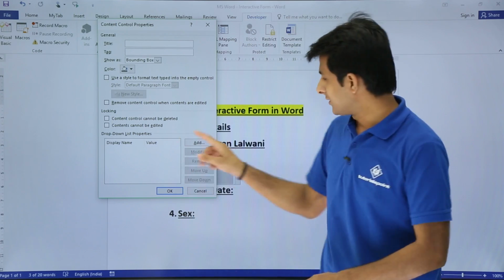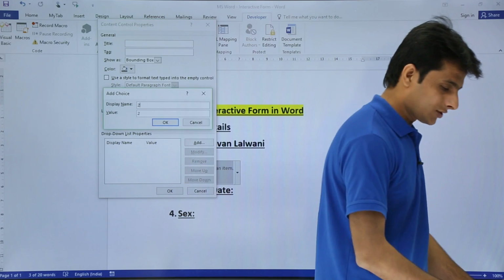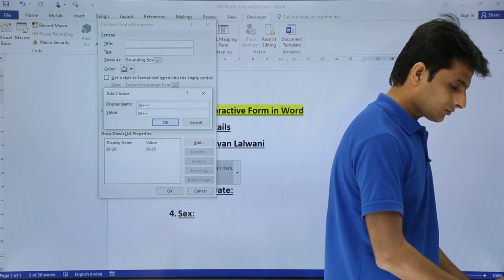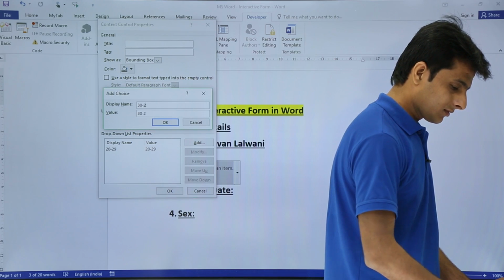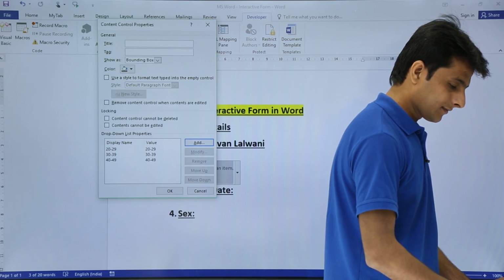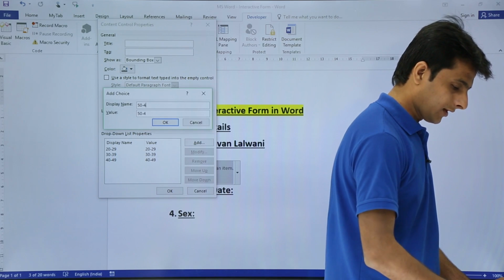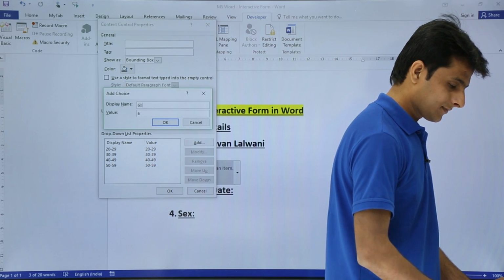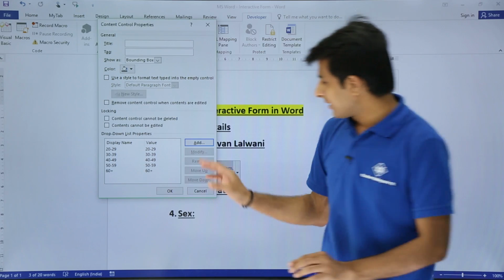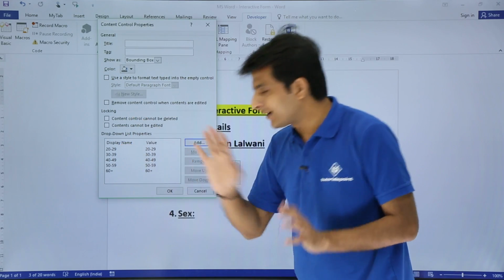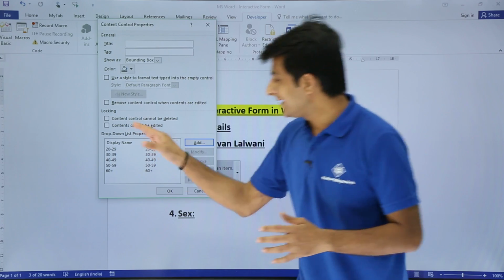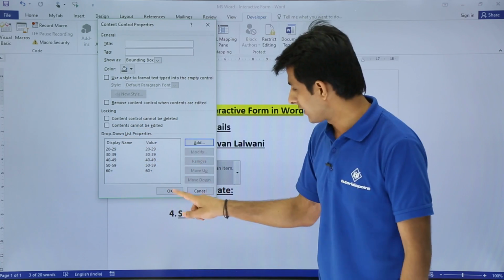So you just see here, I'll just click on add and I'll type here as 20 to 29, 30 to 39, 40 to 49, 50 to 59, and 60 plus. So what I've done is, one by one I've clicked on add and I've added the age group. So any person who fills the age, he has to select any age criteria which he falls. So I'll just click on OK.